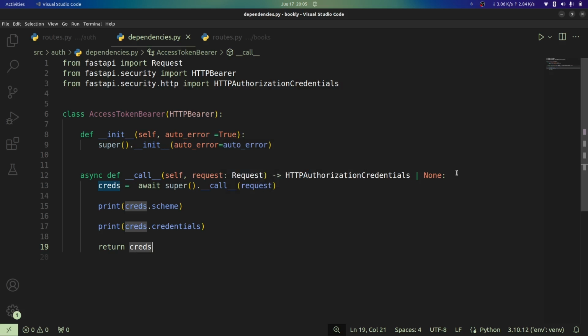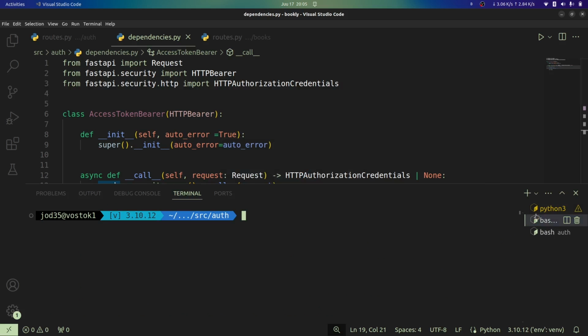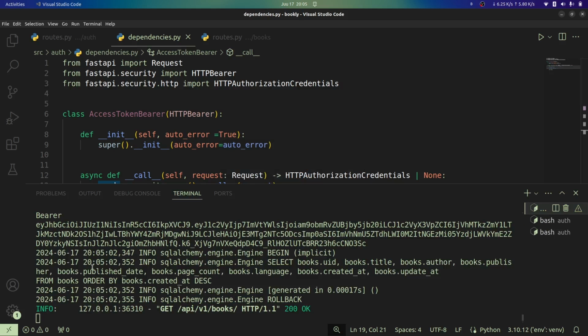But if we go within our terminal, then what shall be logged is going to be our token. So we're going to have our bearer, which is our scheme in this case, as well as our token. So now we can access our token.